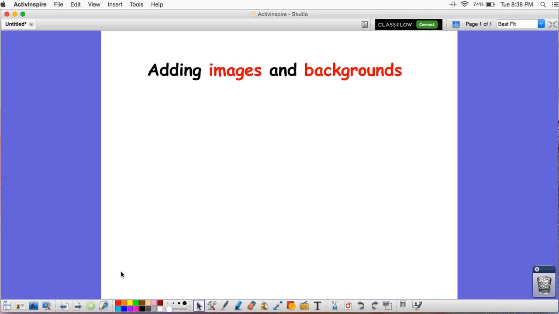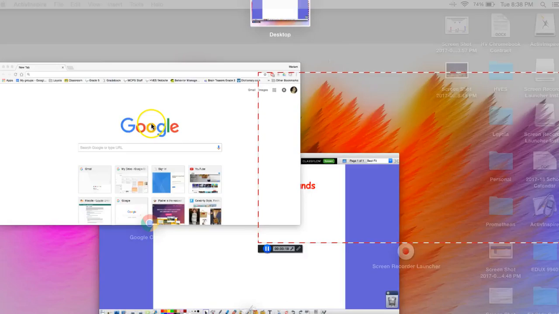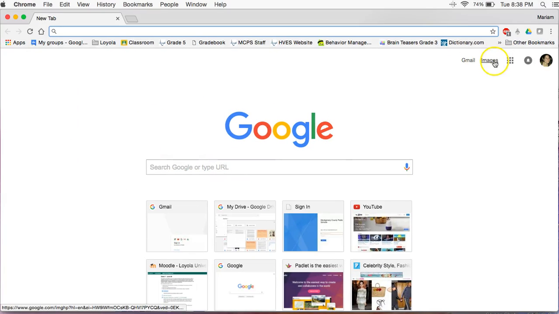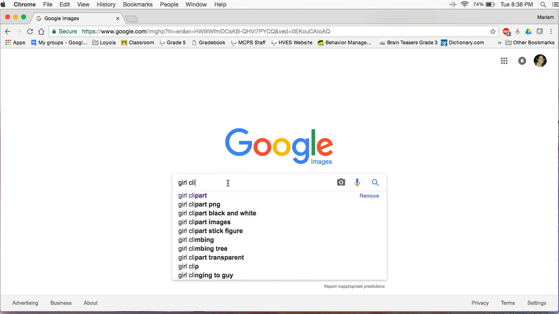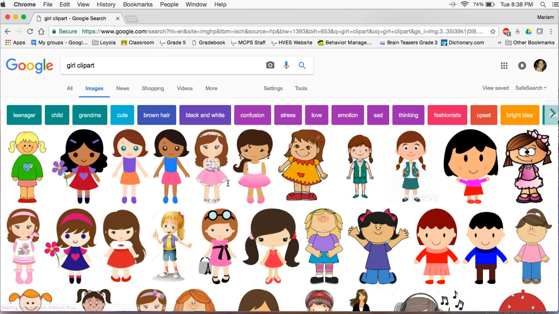The purpose of this screencast is to learn how to add images and backgrounds to a flip chart within Active Inspire. When it comes to adding images, the best place to go is definitely Google. There's a wide variety and you can almost always find what you're looking for. So if I open Google and go to images and do a search for, say, a girl clip art, a lot of things come up.